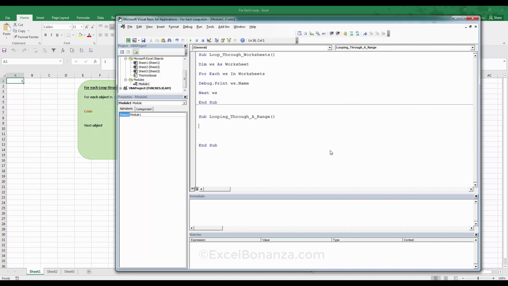Hey guys, welcome back. In this video, we're going to have more examples for the For Each loop. We're going to see how to loop through more types of objects. Okay, so let's see how to loop through a range of cells. A range is a collection of cells. The range does not contain anything but cells.